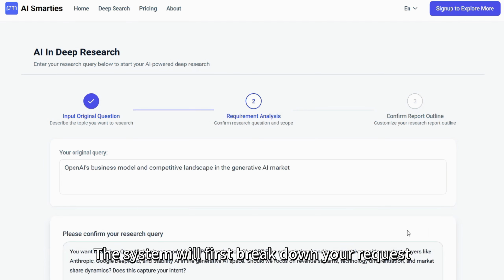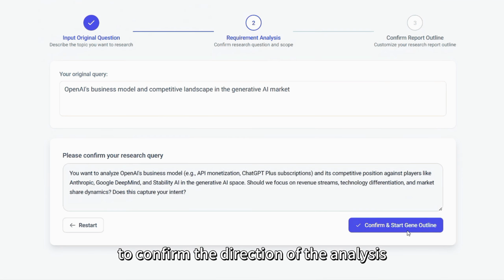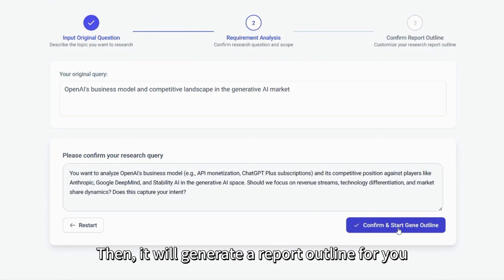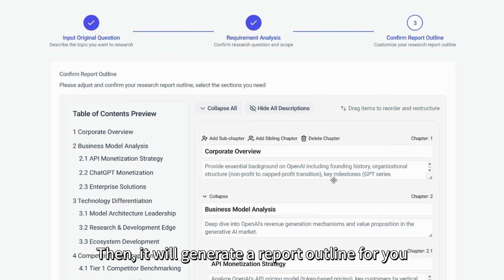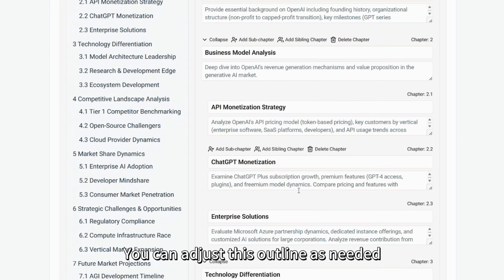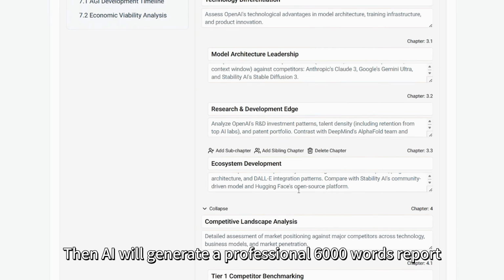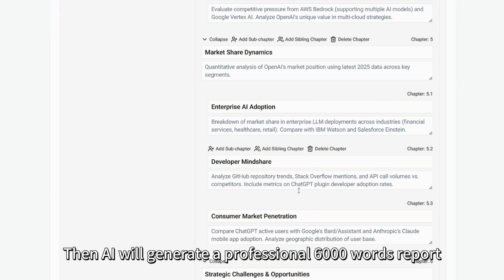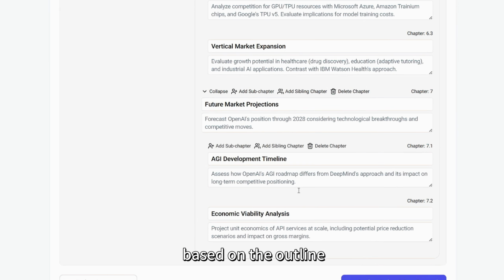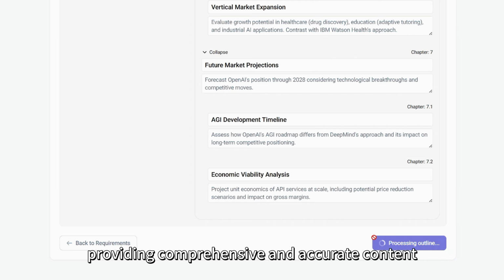The system will first break down your request into key components to confirm the direction of the analysis. Then, it will generate a report outline for you. You can adjust this outline as needed to ensure that the analysis fully meets your requirements. Then it will generate a professional 6,000 word report based on the outline, providing comprehensive and accurate content.